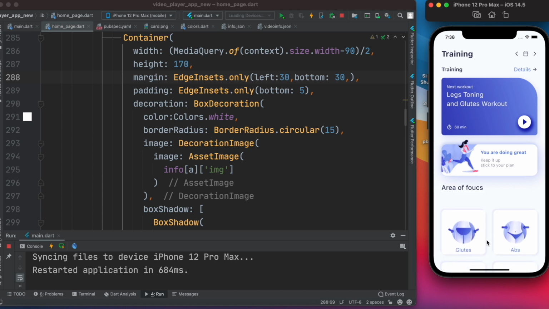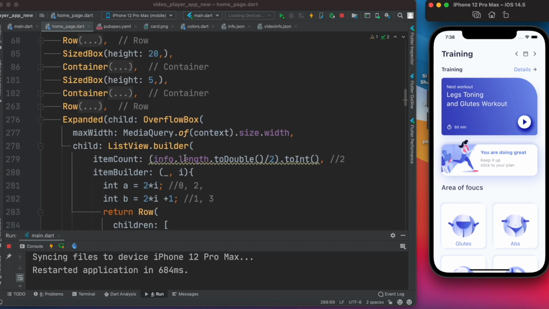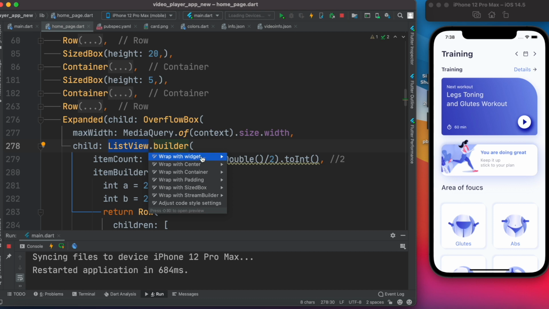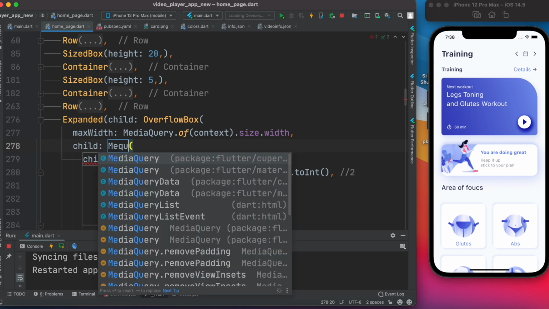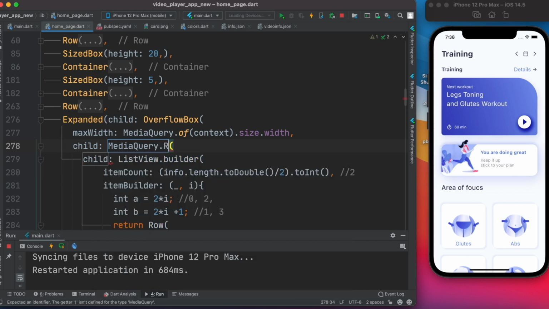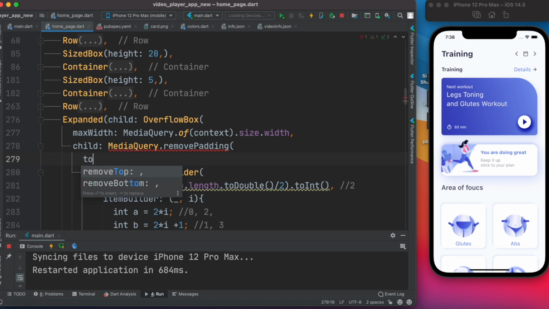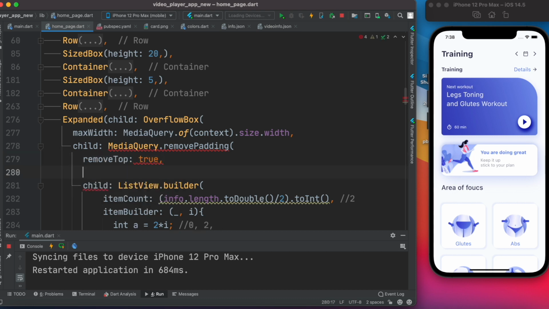Now there's another problem. Here there is too much extra top padding, so we'll remove that padding. Actually, this padding is coming from the list builder. So you need to wrap it in another widget, and that widget is called MediaQuery.removePadding. It has a top option, so we'll set removeTop to true, and you also need to pass context to it.